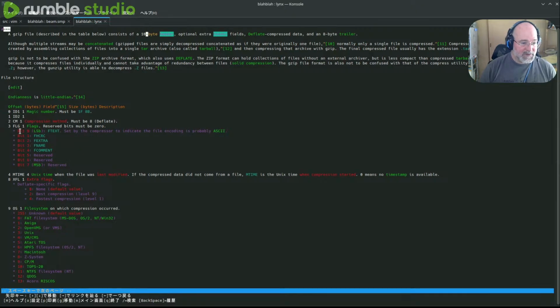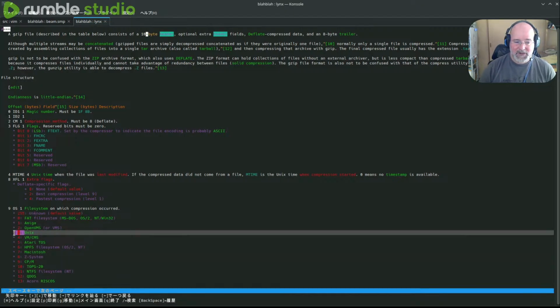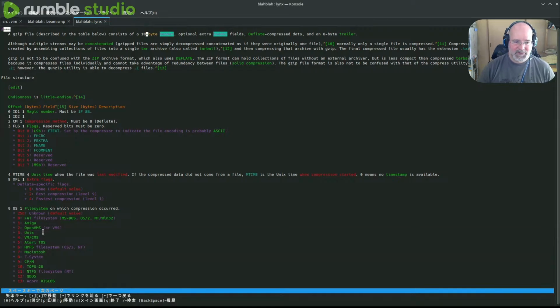After that is these flags, and then there's the timestamp I was talking about earlier. And there's extra flags, and then the file system where the compression occurred. I don't know why they keep track of this stuff, but look at all this stuff. It could be any number of junk. And then 255 unknown default value. I've actually never seen that value. I've just seen 3 Unix coming from like every file system because it doesn't seem to really matter.